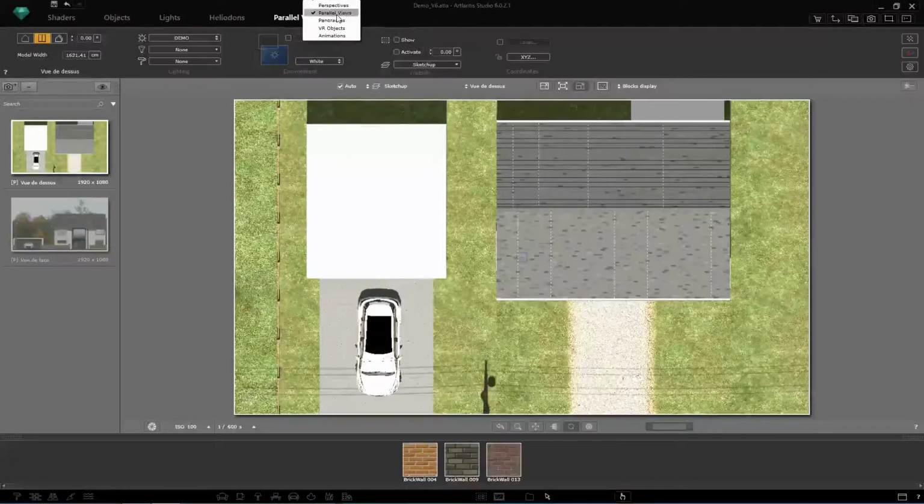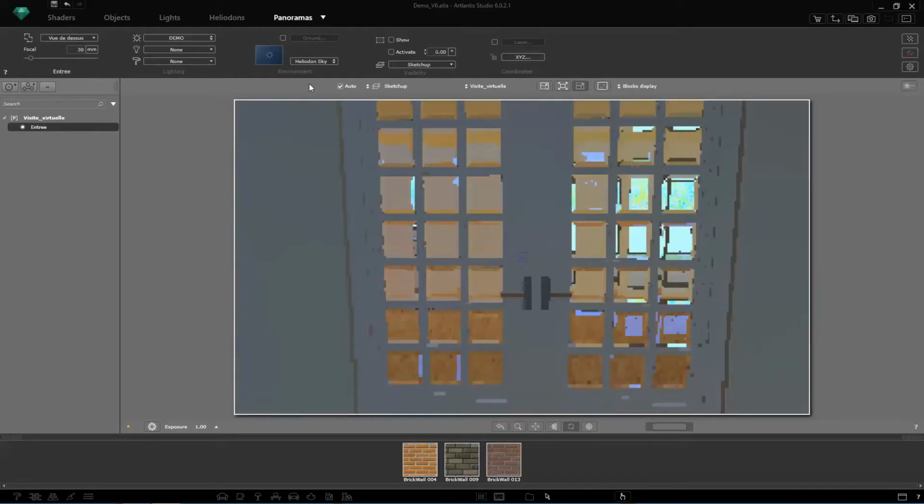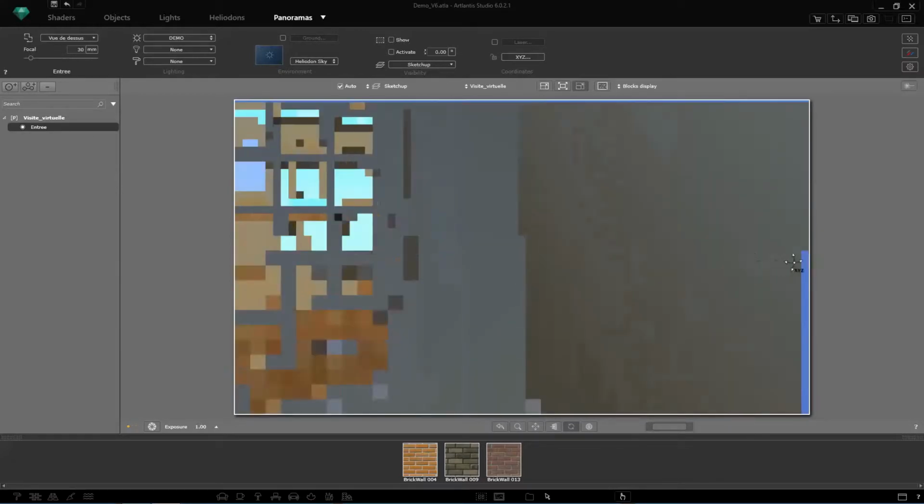We continue now in Artlantis Studio, offering other presentation modes: the panorama, the VR object, and animation. Let's start with the panorama. What is a panorama, in fact? It's a virtual tour of your project you can share through the web or any mobile device.